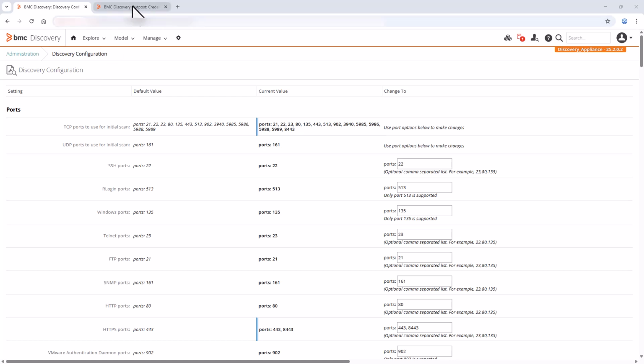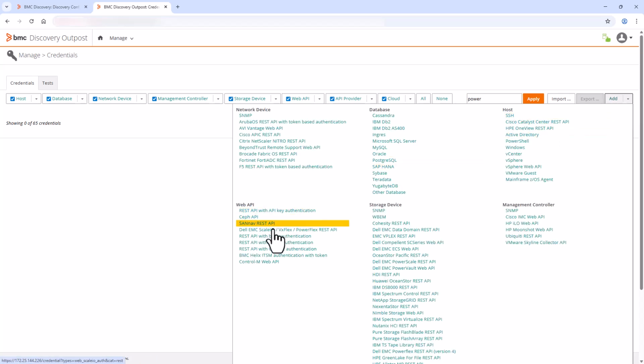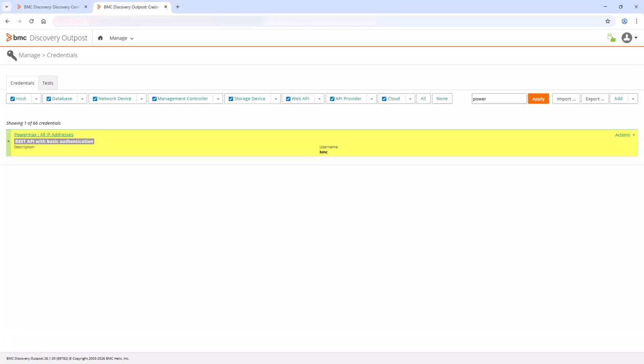Now we will configure the credentials for REST API on the Discovery outpost. I will click on Add and select REST API with basic authentication. We'll provide a label name, enter the username and password. Click on Apply. The credential is saved. Next, we will perform a credential test of this storage device.